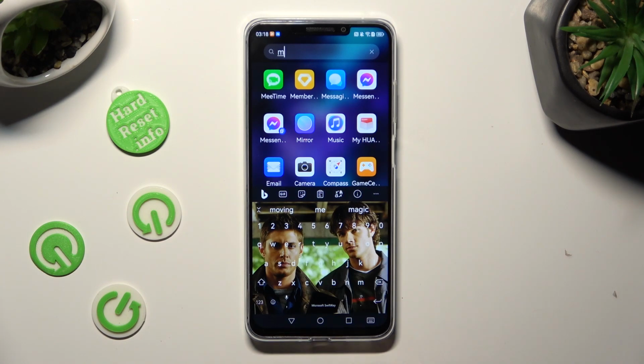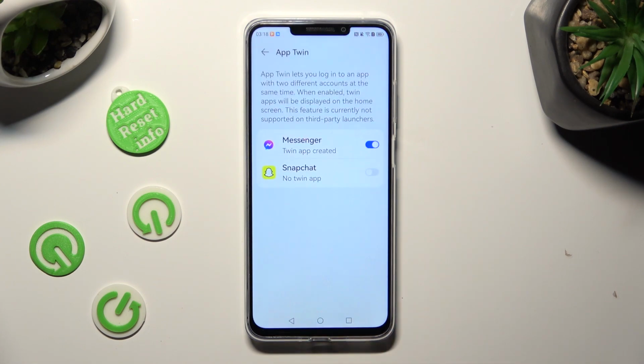If you wish to delete this clone, just access the same settings and tap on the blue switcher next to your app. Lastly, select Close in the pop-up in order to delete it.